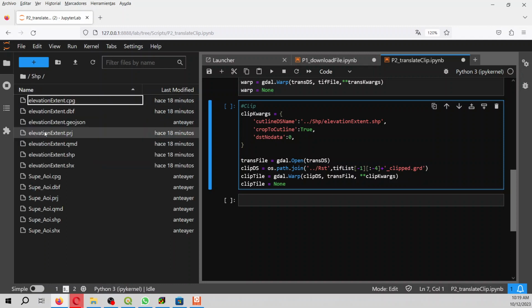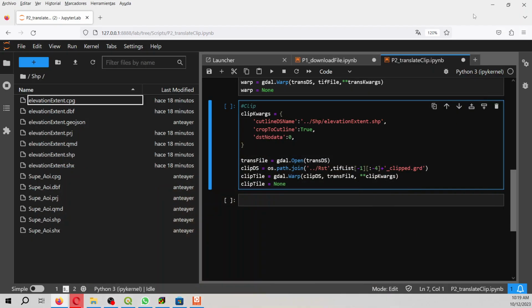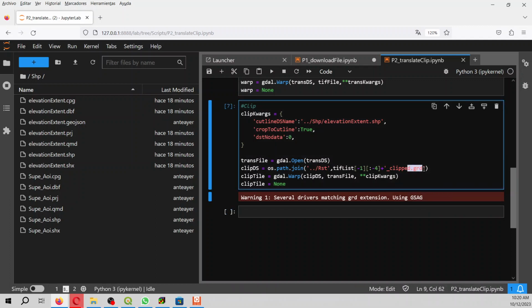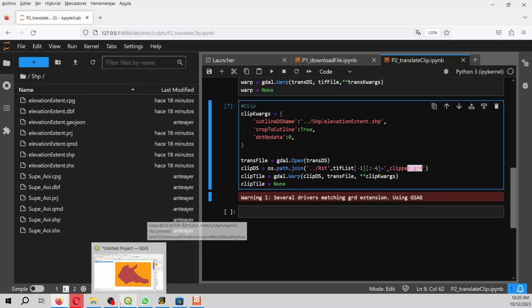Here we have the shape file that is elevation extent, so we are going to clip it to this extension, not exactly the area of interest, not the active part, but the extension, because it's my recommendation to be a little bit wider. Then here we just clip it, and then we save it as a GRD. GRD is the extension of the surface grid file, that is the elevation format that is compatible with ModelMuse.